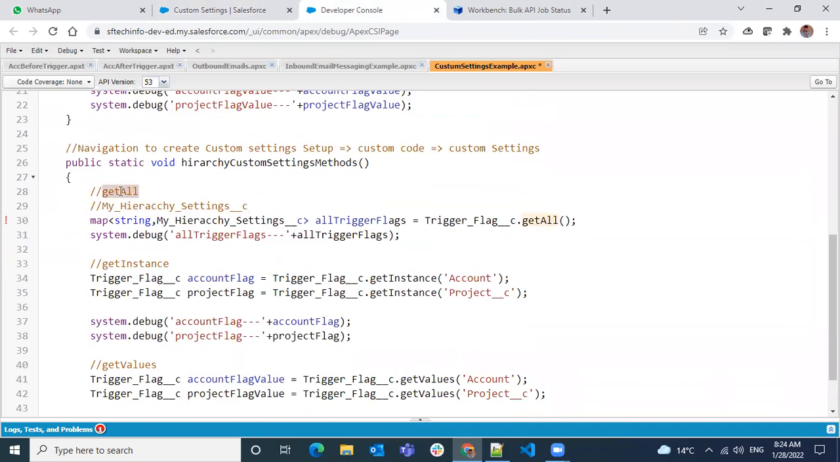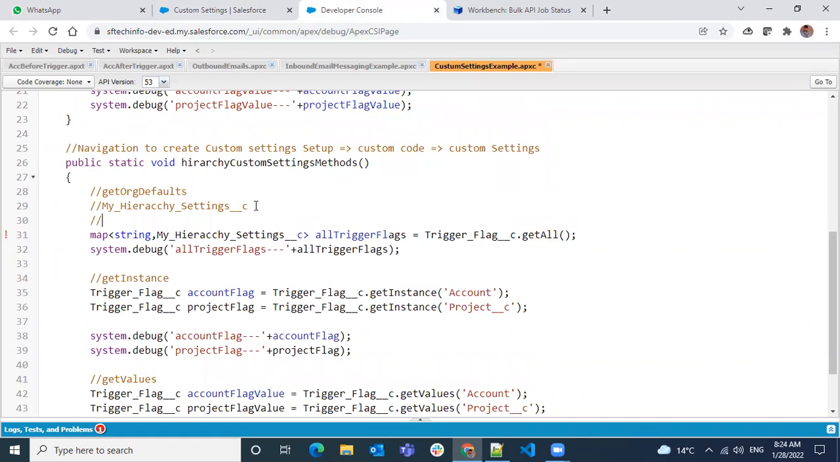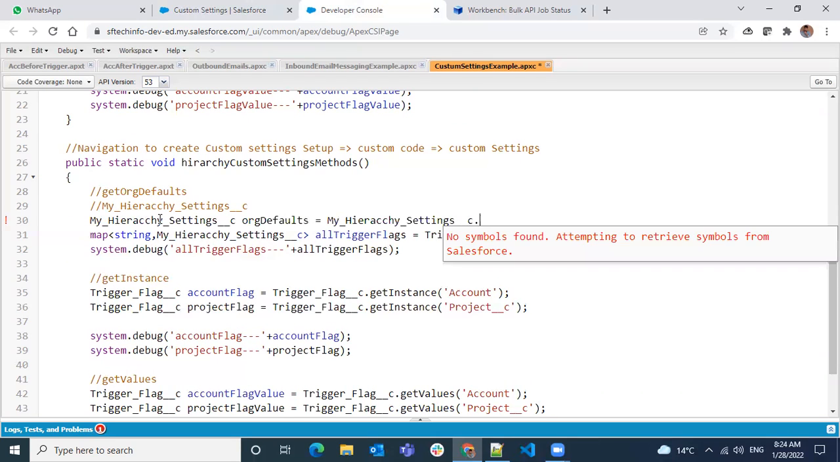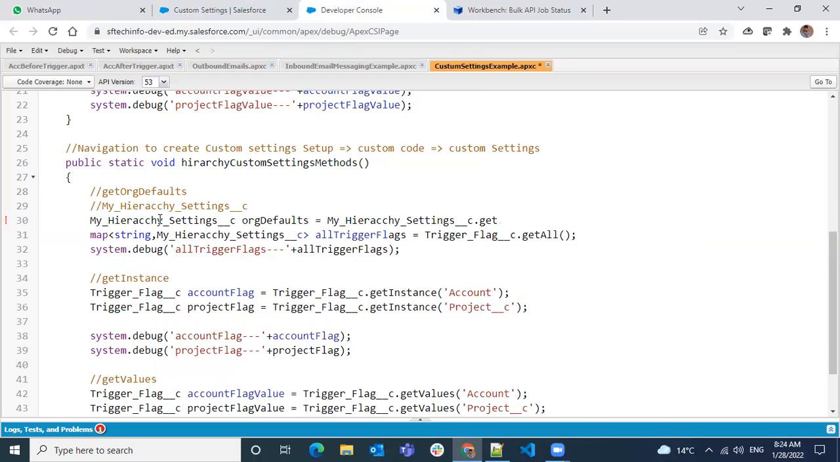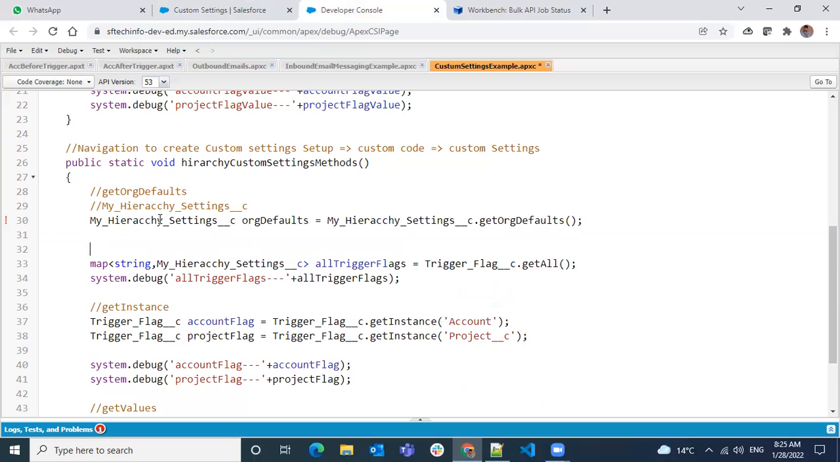Okay, so what's the first one? Get arc defaults. So when we get arc defaults, we are going to get only one value. So in the hierarchical setting, arc defaults is going to be your API name dot get arc defaults. This is the arc defaults one.